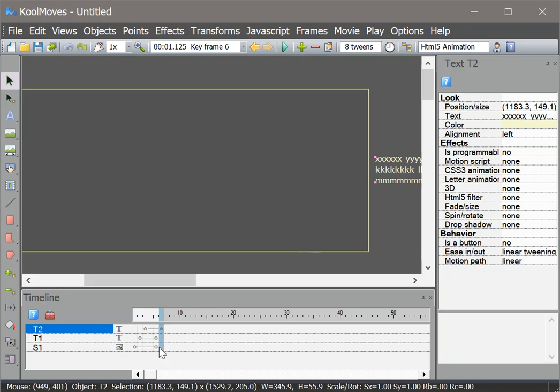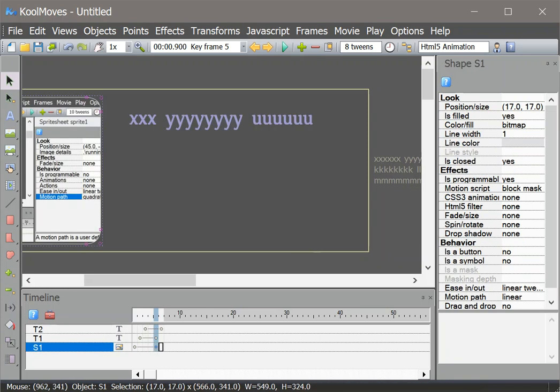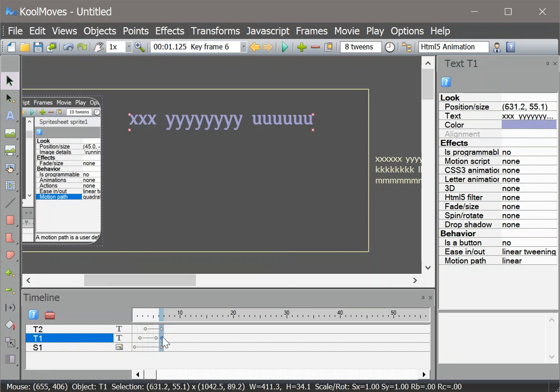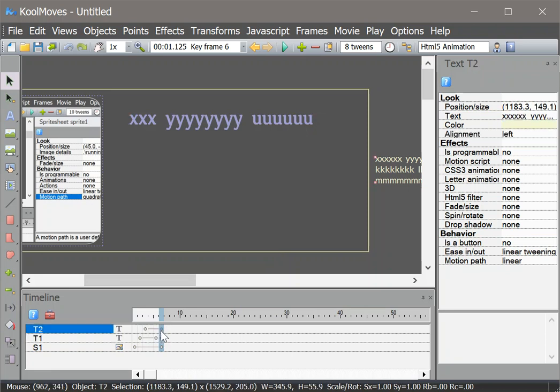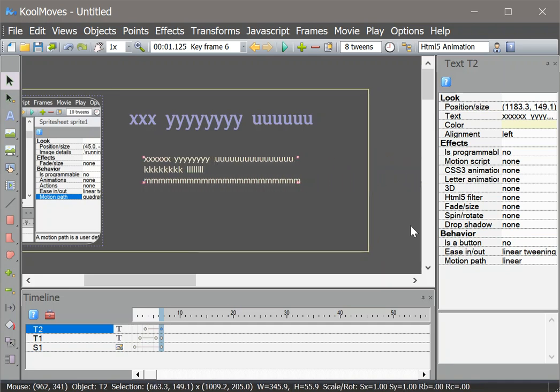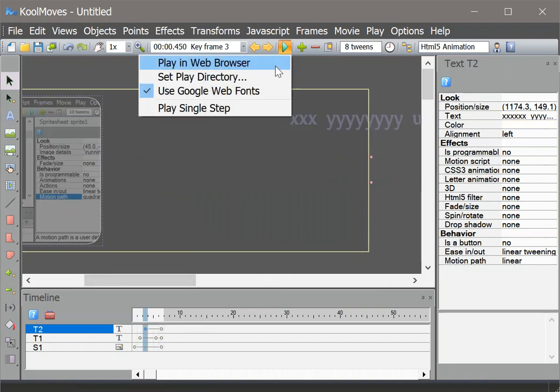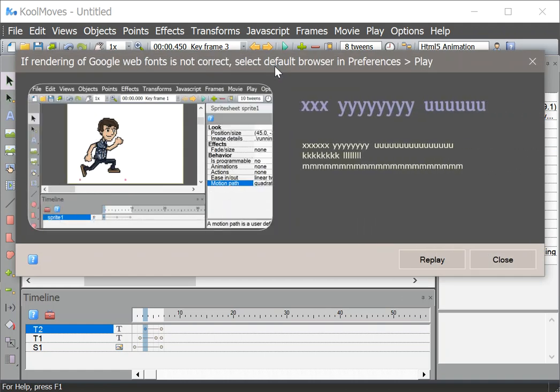Oh, let me move this over because I can't see. I'll move that one there, and I will copy that one over. So let me move this to the left. Okay, I think that's what I want. Let's play it. Okay, good.